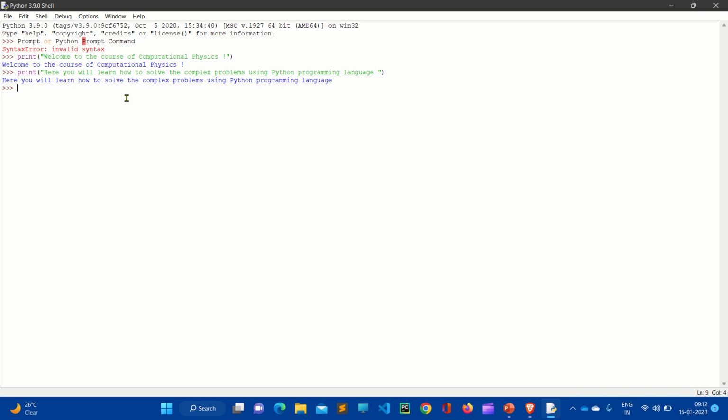So this is the practical implementation, how to use or how to write code. One thing I would like to mention in this particular video, that Python is a case sensitive language. Python is a case sensitive language. What does it mean? It means that Python differentiates between capital and small alphabets.